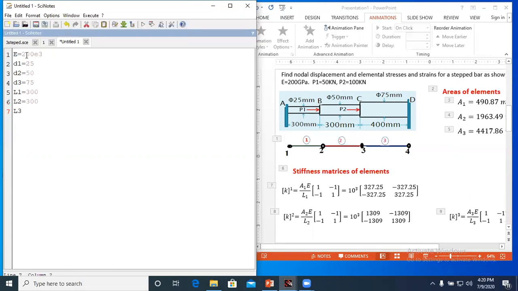L3 it is 400. As per the problem definitions, this is the input. Now next I will define one function for calculation of the area. Now here in Scilab, for defining the function, that is a set of some codes, we have to use the function keyword. This keyword is used to write the function body.